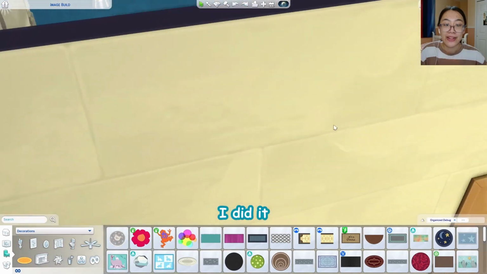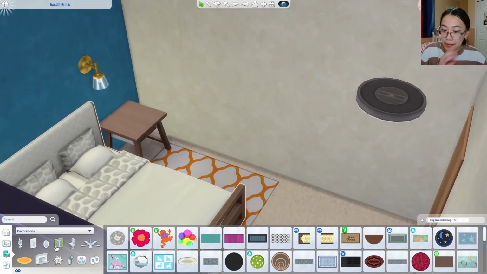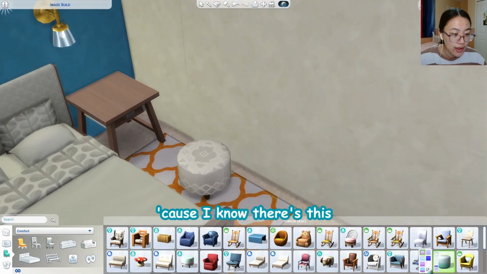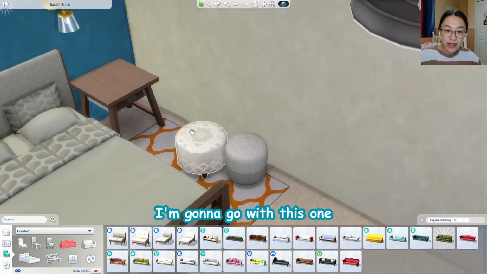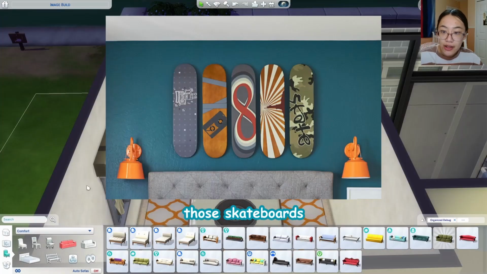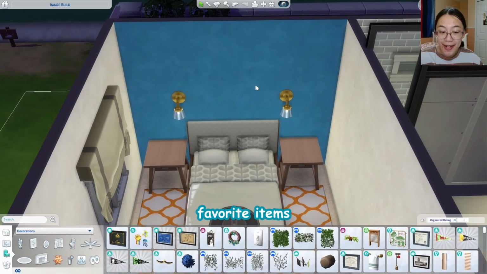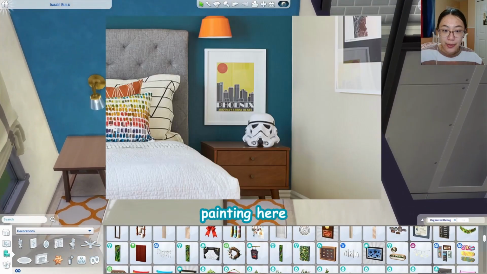Ooh, I did it. Let me see if I can get that poof thing. I mean, I have this. I can see if there's anything in debug as well, because I know there's this from Nifty Knitting. I'm gonna go with this one because it has more texture. Let's get those skateboards, because I actually do have skateboards and I never get to use them, and they're one of my favorite items just because I think it's so fun. They have a little painting here.